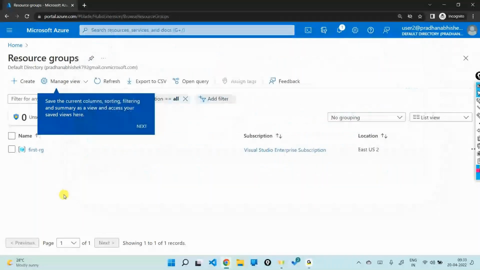Now the point is that your organization is coming back and telling, yes, this user is good. He's having the first RG, let's say as a contributor, great. But this user also needs to have read access over the other resource groups. Meaning all the resource groups read access. Only this resource group, he should be having something like contributor access. So what do you do here?